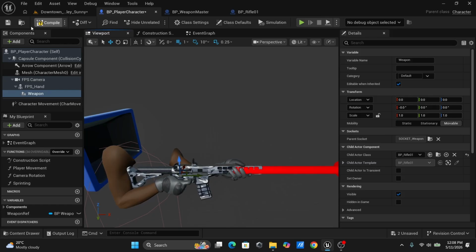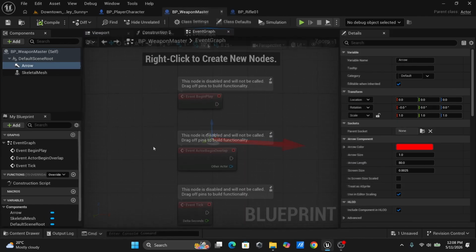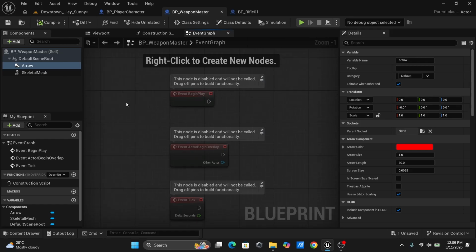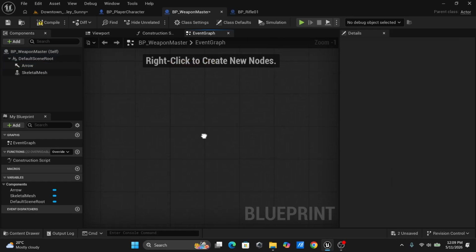So once you did this one, come to the weapon master, because if you have different weapons, let's say pistol, rifle, semi-auto rifle, you shouldn't code individually. That is not modular. We need to make a modular system that we can use again and again. So how to do that? Just delete everything from the event graph.